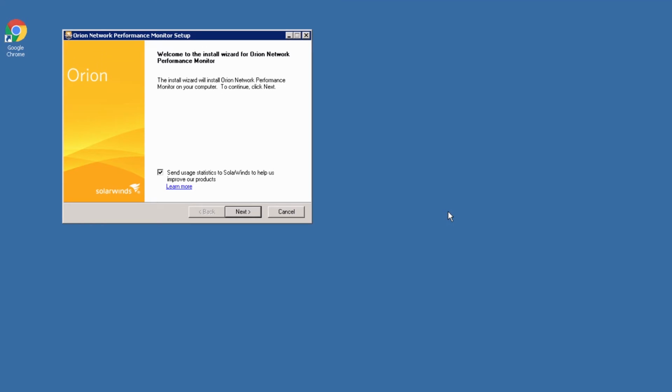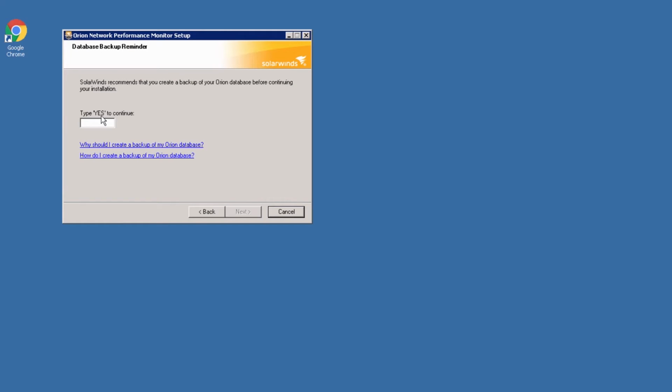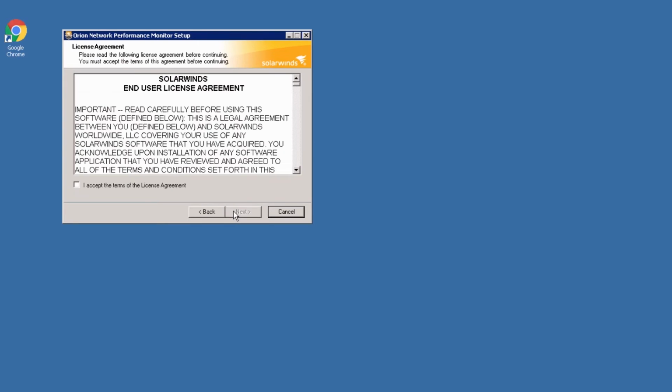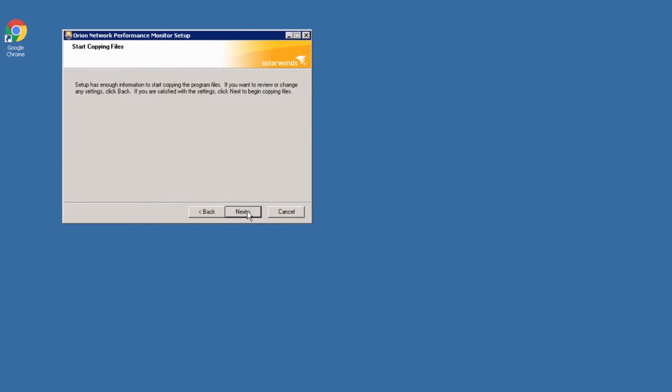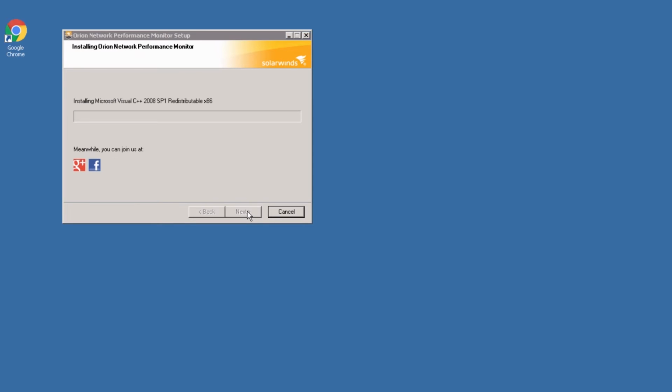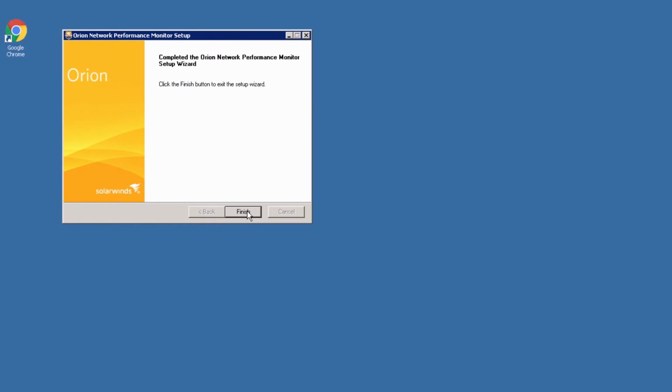Sending usage statistics to SolarWinds is optional. For the purposes of this demonstration, we will uncheck the box. We have already performed a backup of our database, so we can type Yes and click Next. We accept the license agreement and click Next. For this installation, we'll select Enable QoE Later and click Next. Click Next again to start the installation. Once the installation is done, click Finish and the configuration wizard will launch automatically.